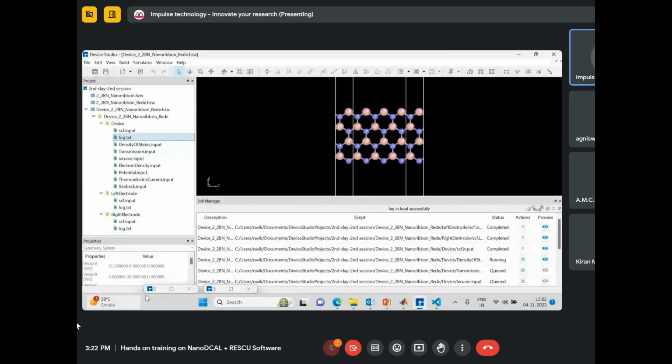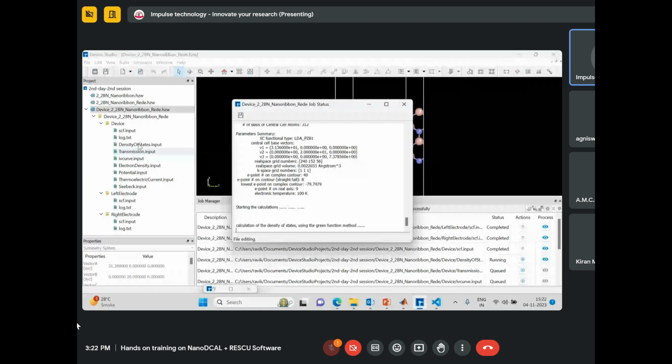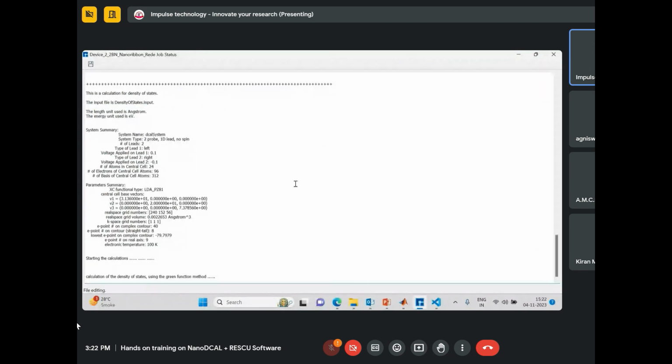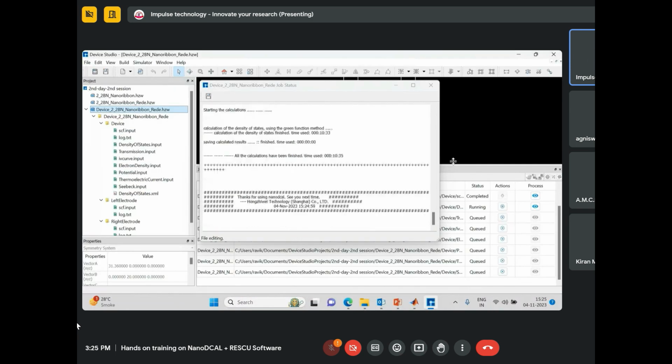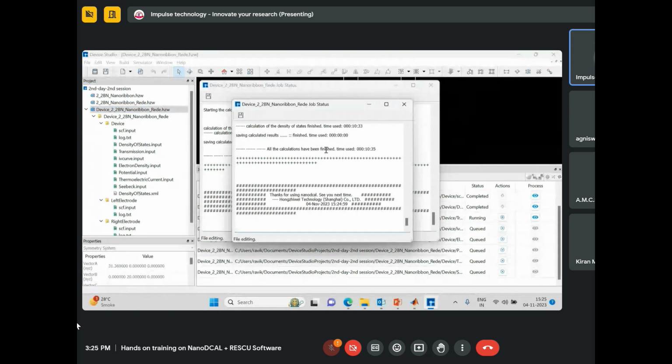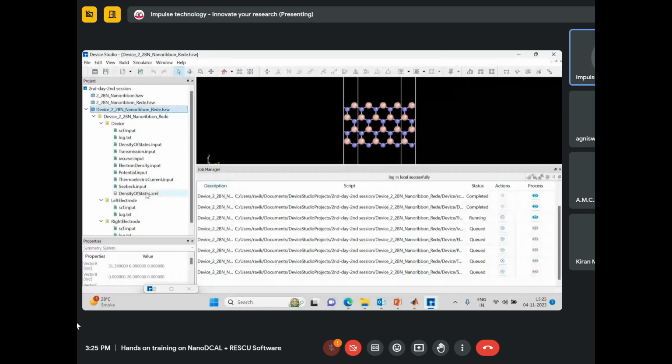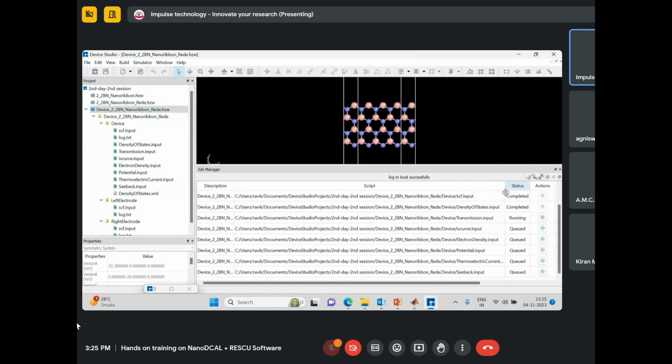And now you can see our device density of state is being simulated with the help of the Green's function method. So you can wait till the simulation completes. Once the simulation is completed, you will get the output. Now you can see the density of state has been simulated and the output file has been generated. This is the density of state that has been completed.